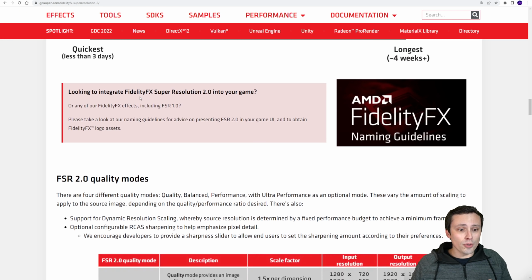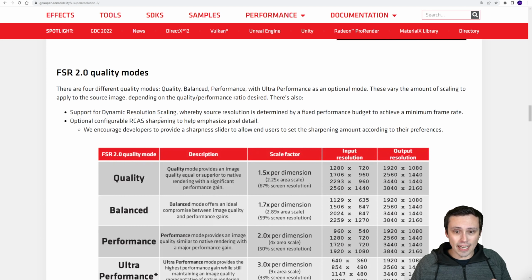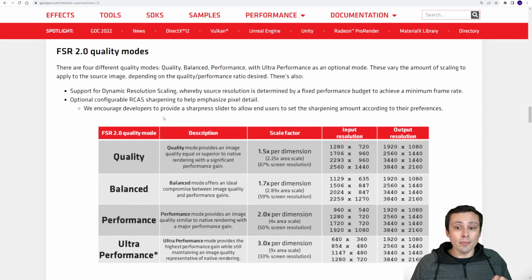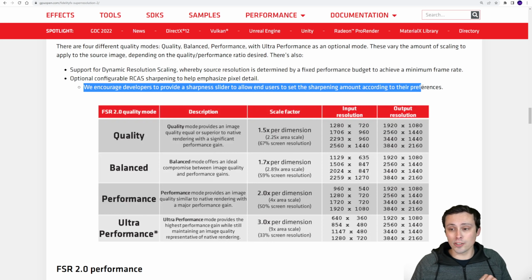Anyway, they've got some information here for if you're looking to integrate this, but let's go ahead and jump down here. So remember they said that this does support dynamic resolution scaling, but it also supports some specific scaling techniques. Also, they highly encourage developers to provide a sharpness slider to allow users to set the amount of sharpening according to their preferences. And please, developers, listen to them. This is fantastic because a lot of people have a different preference on sharpness, and allowing that slider is only a good thing. Please do that.